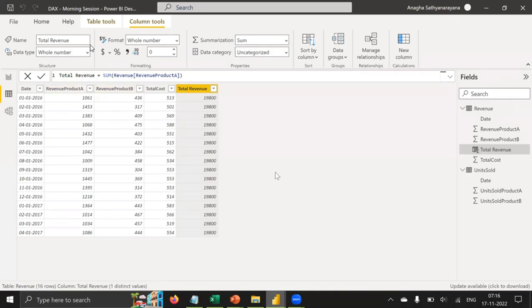The sum function is applicable only if you want to add the values in a single column. Right now we have to add the values present in two columns, right? We need the result where 1061 plus 436 is the first row, then 1453 plus 317 in the second row and so on. So instead of using the sum function, we can use the mathematical operator plus. Now our formula will look like this.